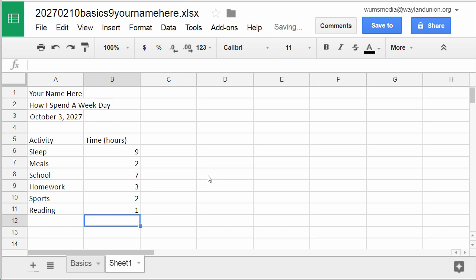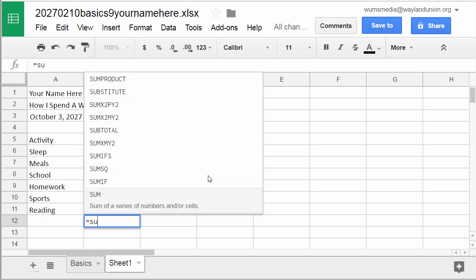Now let's double check that that adds up to 24, and we will use a function to do that. There's a number of functions inside spreadsheets, and this one is called the summation function. To start, you just press the equal sign. If you're using a regular keyboard, the one near backspace is the perfect one to use. Then type the word sum, and you'll see that it comes up with a little description that sums up a series of numbers and or cells.